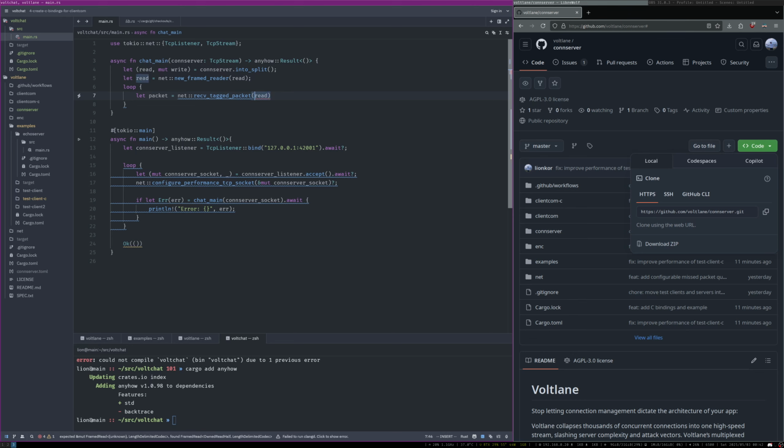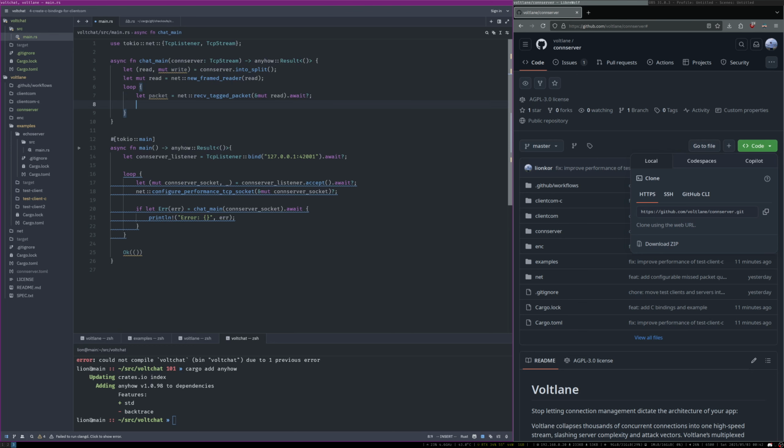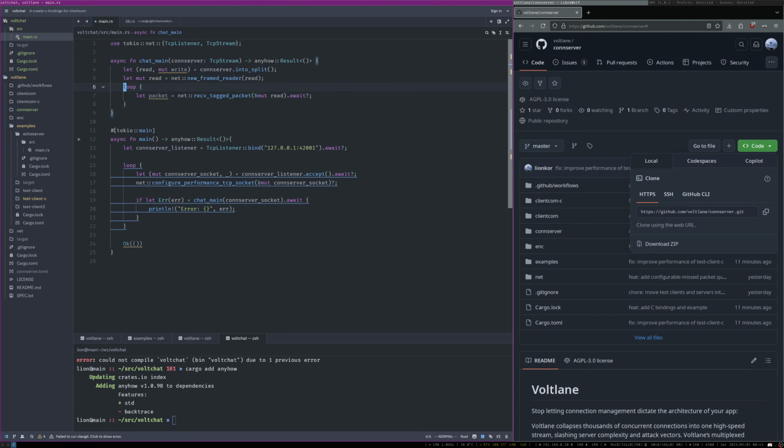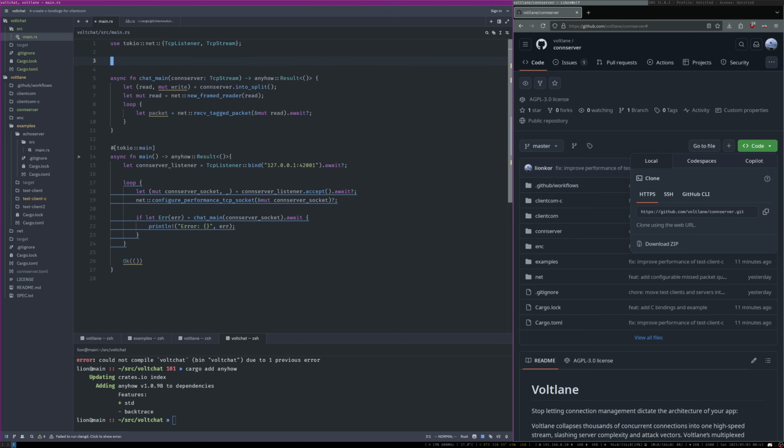Fantastic. And you don't have to really understand what any of this is, because again, it's an abstraction for a reason, right? So we await that and we say, okay, that's our packet. And so now, presumably the client is saying something like, hello, right? So client one is saying hello. But maybe first we want to figure out what the client's name is, okay? So maybe we write a little protocol, a little message here.